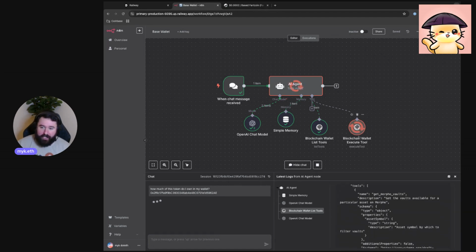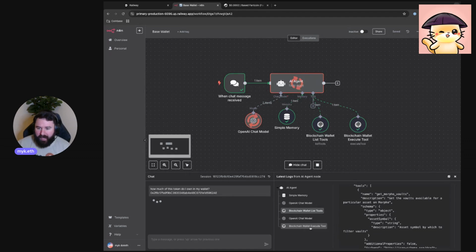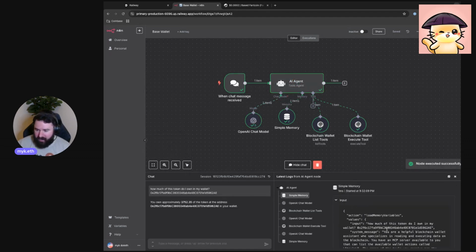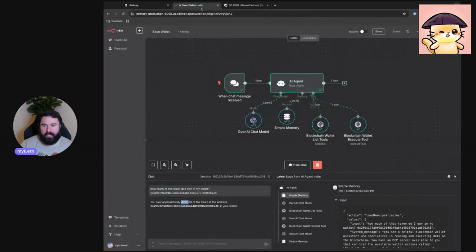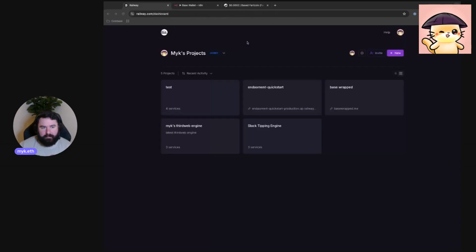And so now it reaches out and actually uses that tool using Base MCP and receives a response. And you can see here, it got the response of about 3,752 tokens. If I look on chain, that's exactly what I have in my wallet. So how do you go ahead and make this? Well, let me show you step by step.